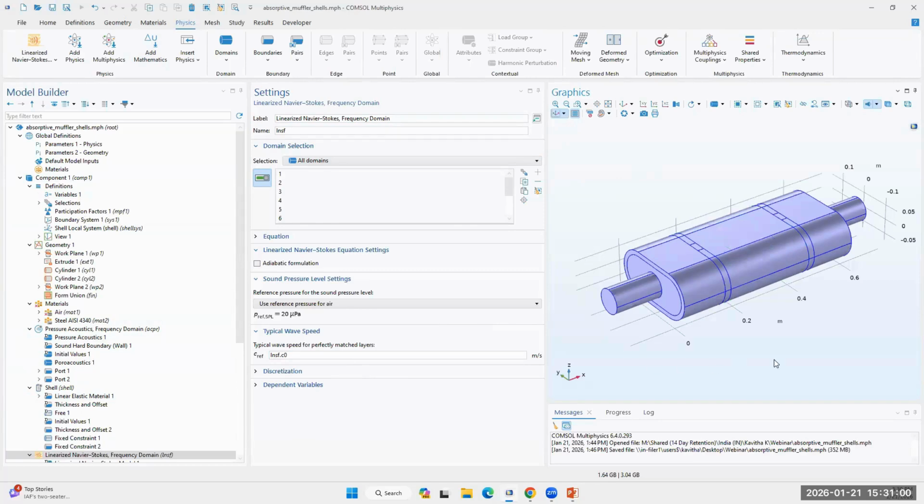And towards the right, you have the graphics window. And at the bottom, you have the information window, which houses the progress information of your simulation or the log files or the log information. Or if you are plotting any results in the form of a table, they also go under the information window.